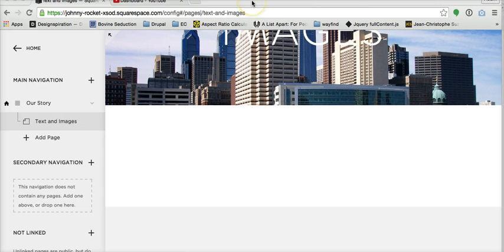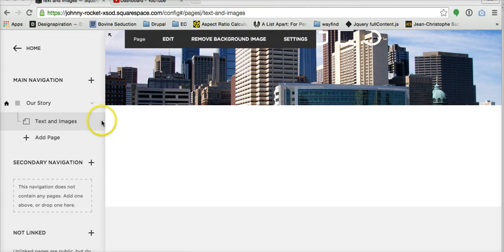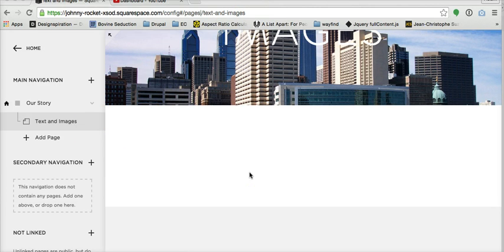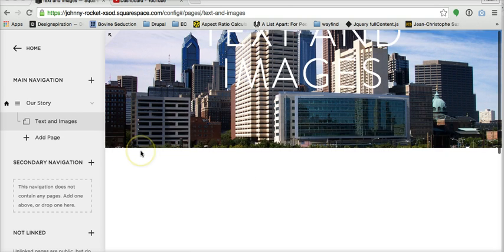This one is how to help you do some simple text and image adding, editing, and deleting, and moving around, and kind of just getting used to the Squarespace page editor.